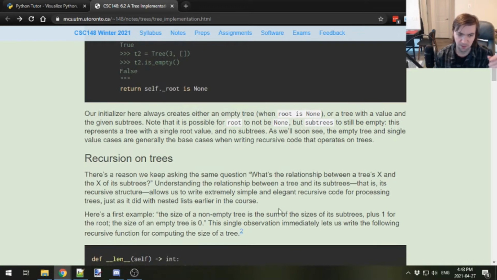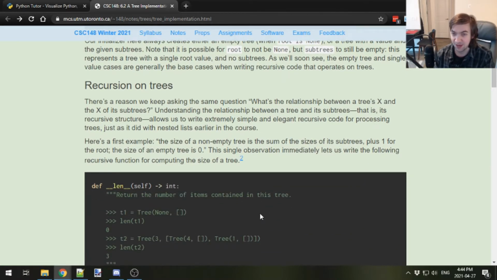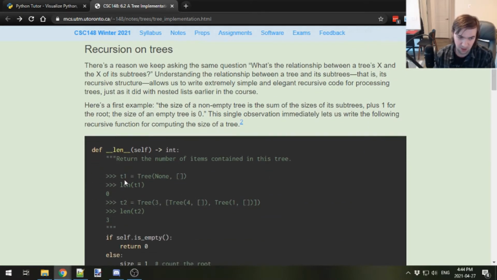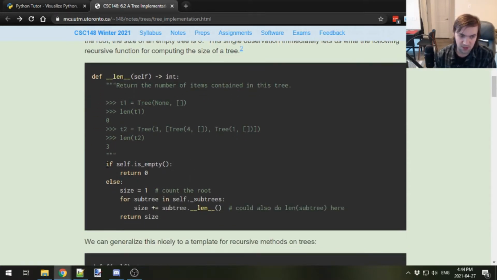So, first example. The size of a non-empty tree is the sum of the sizes of the subtrees plus 1 for the root. And the size of an empty tree is 0. Kind of makes sense? This observation immediately lets us write the following recursive function for computing the size of a tree, so length, which is the number of items contained in the tree. If it's empty, it's 0. You can see this as our base case.